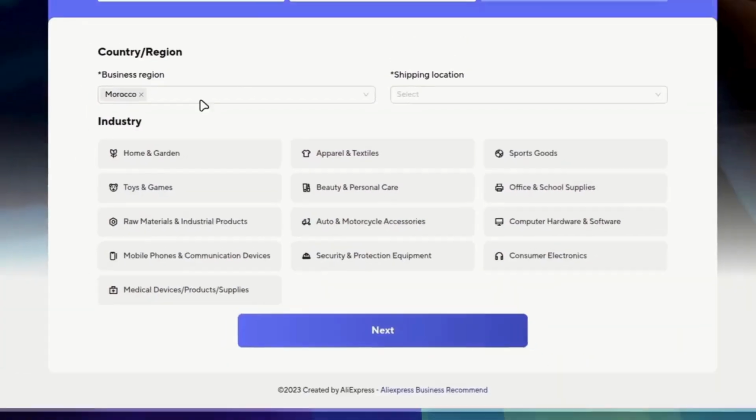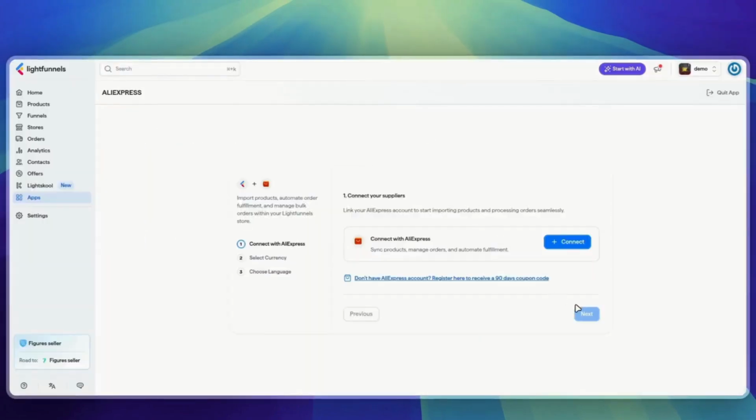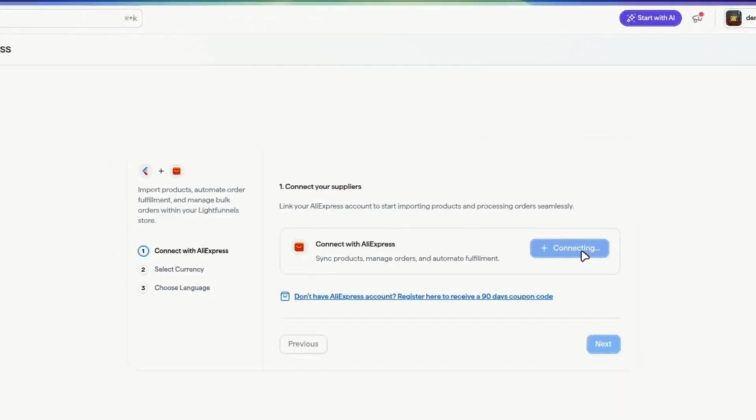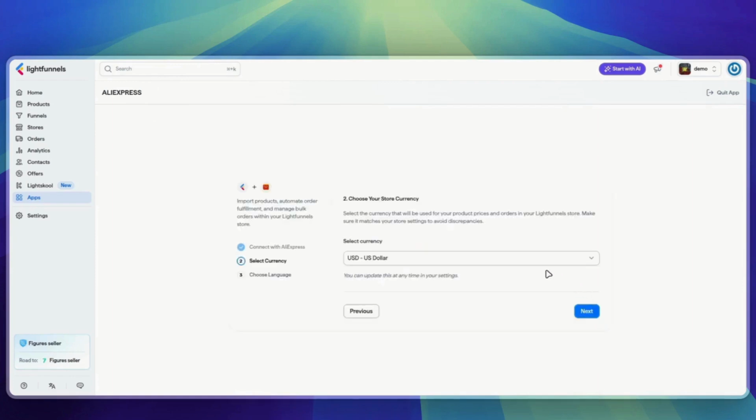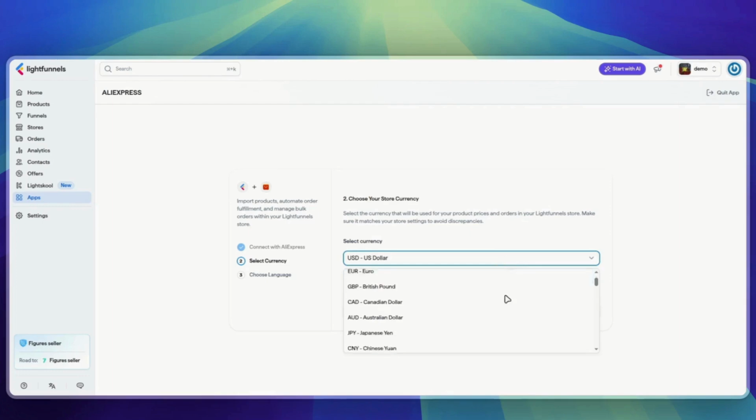Once that's done, go back to the AliExpress app and sign in with the account you've just created. After successfully linking your account, you'll be redirected straight to the onboarding process. Here, you'll be prompted to set up some important initial settings.